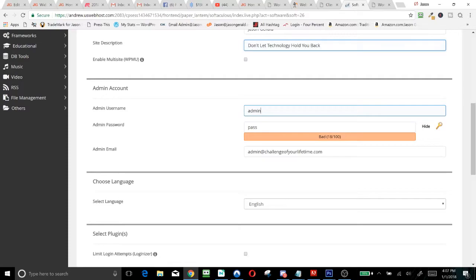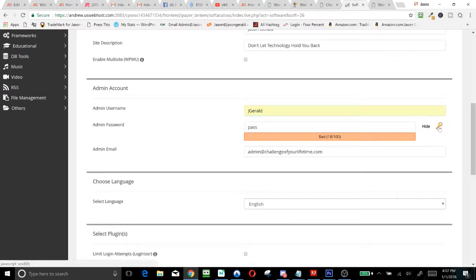And then you're going to want to make the user admin different. So I'm going to put JG Geerld, so people won't know that it's admin when they try to log in. That's another security measure, a little tip for you. You do not want to leave admin there because that really makes it easy for people to log in and hack your site. So you want to put a different name in there. And then you're going to create a password. I'm going to use a different password here, something a little simpler to do.